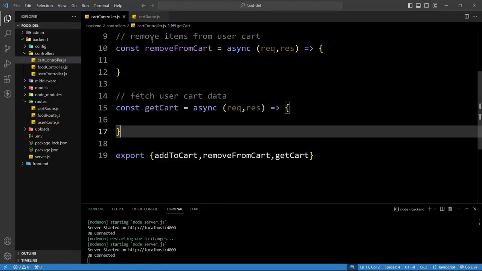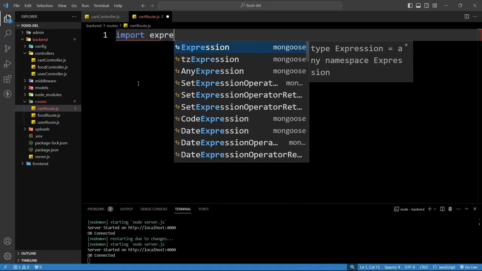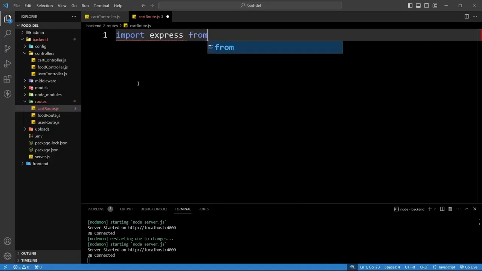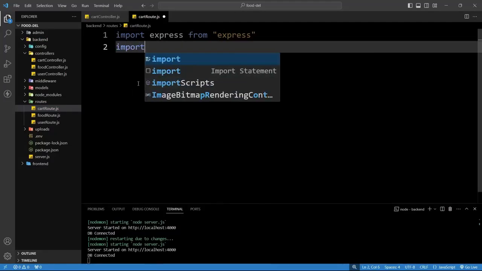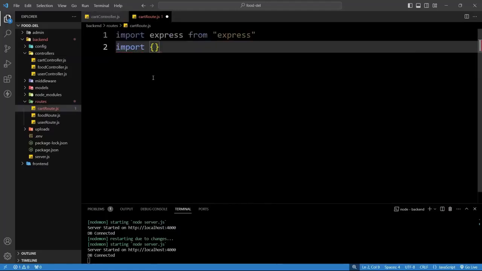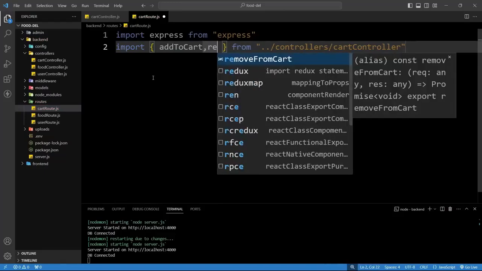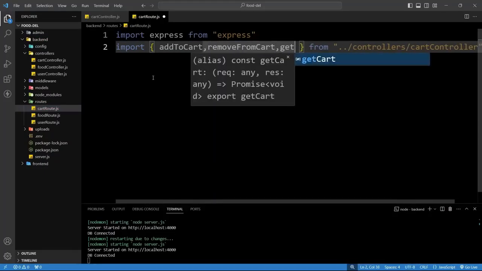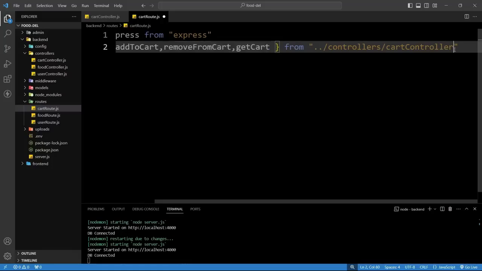Now we will use these three functions to create three routes. So we'll add import express from express. After that we will import these three functions that we have just created. So we will add curly braces, add to cart, remove from cart, and get cart. So here we have imported all three functions from the cart controller.js.